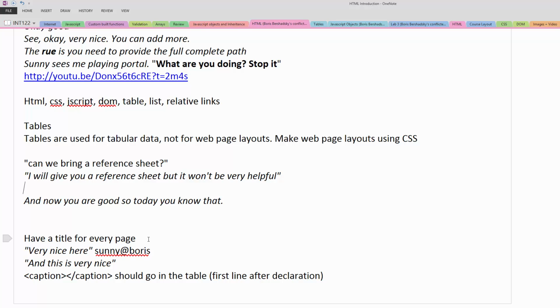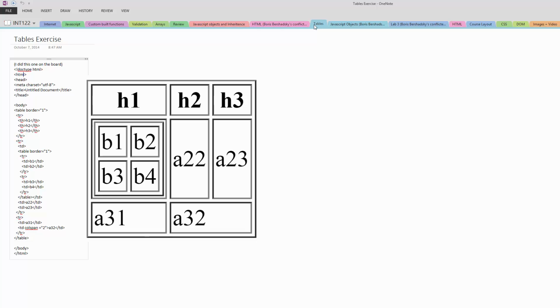Have a title for every page, and the caption should go in the table. So this was a tables exercise. It's pretty easy.